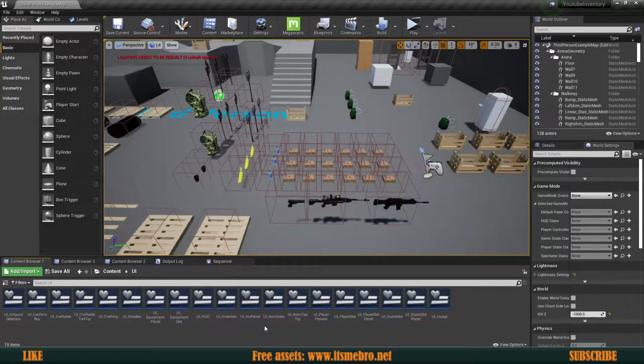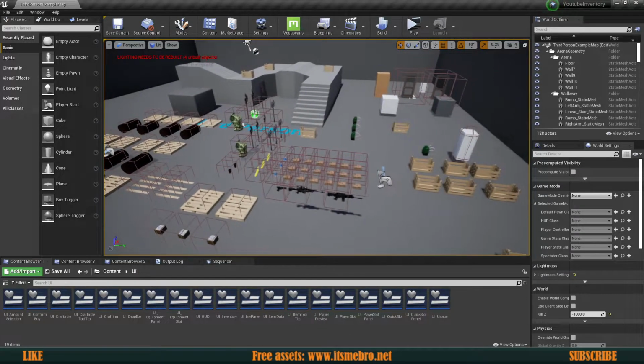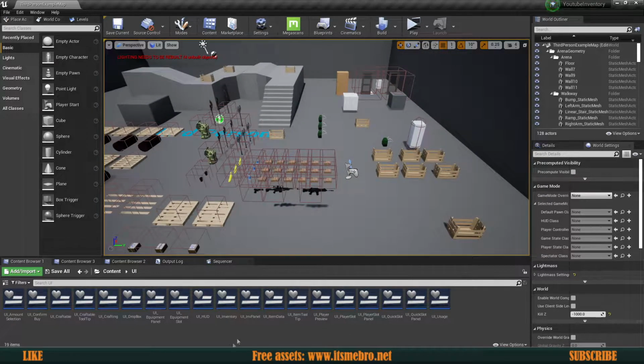And also we are using multiple widgets. For example, for the item slots, we have the item data, equipment slot, and we have the player slots. And there's a lot of things like that that could be optimized and made into one. Eventually we are going to do this. There are going to be a couple of videos where we are going to optimize this whole thing and try to put it together to make this a little bit easier to work with.